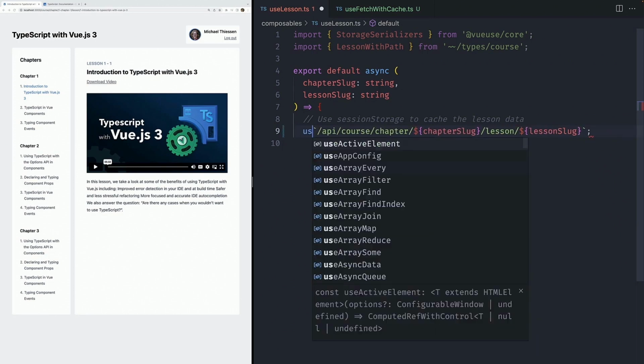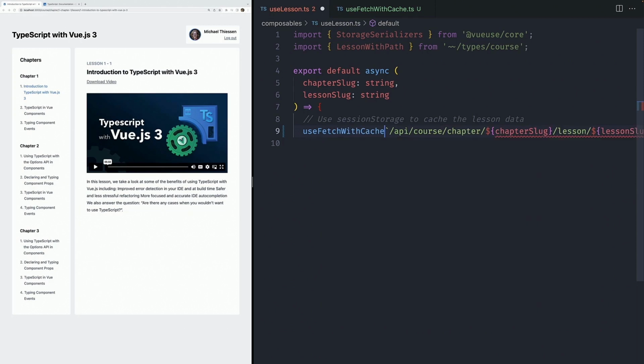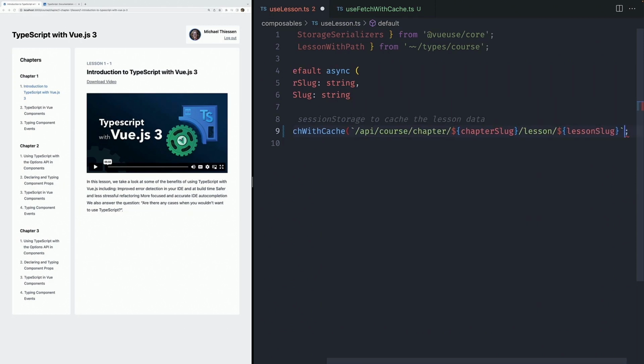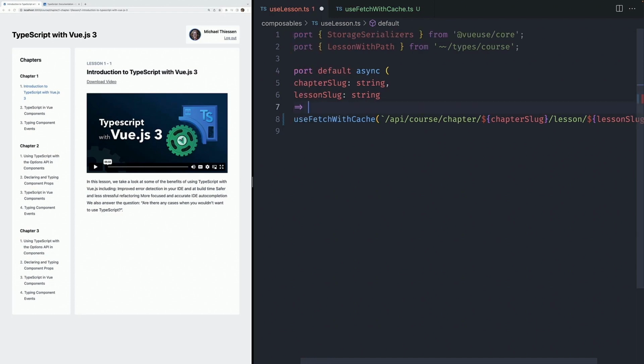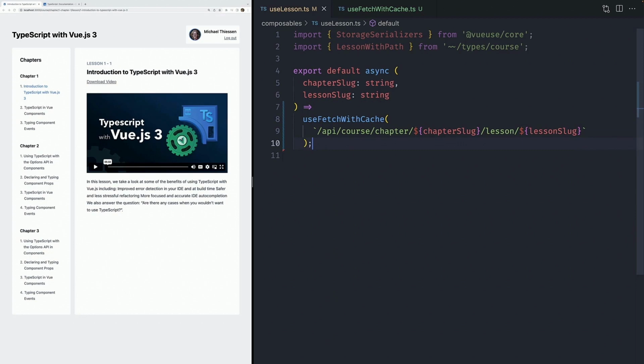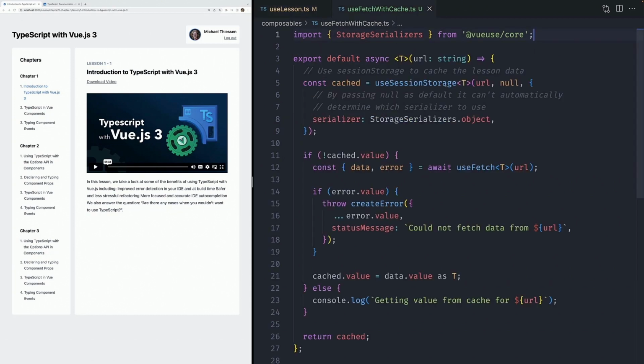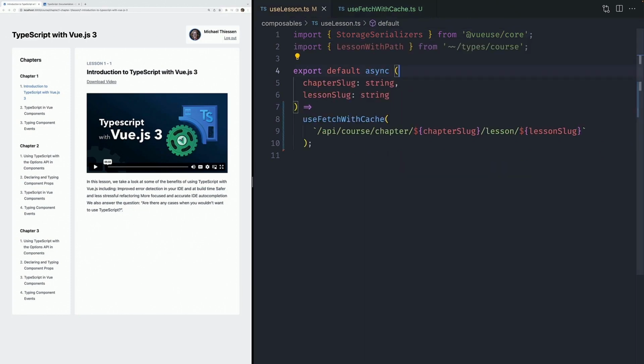But we can call useFetchWithCache and then use the template as an argument there. Now, this is where the generics come in again. Because we have not provided the LessonWithPath type, TypeScript does not know what this value is, and we get this unknown here. So just like we did with the useSessionStorage method, where we passed in this type T, we're going to do the same thing here.